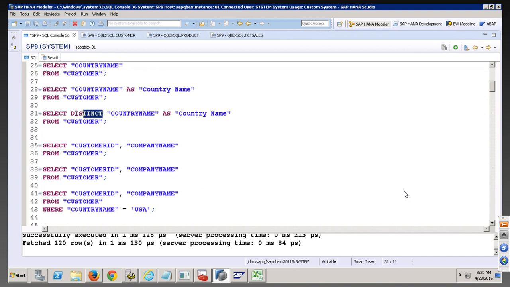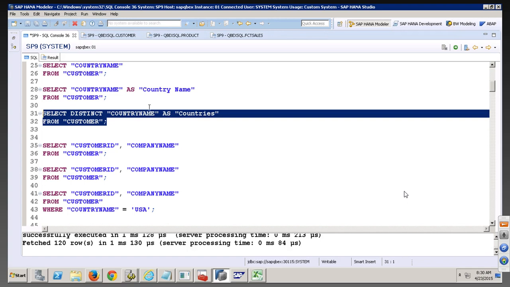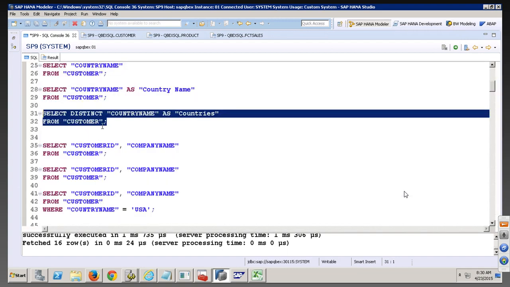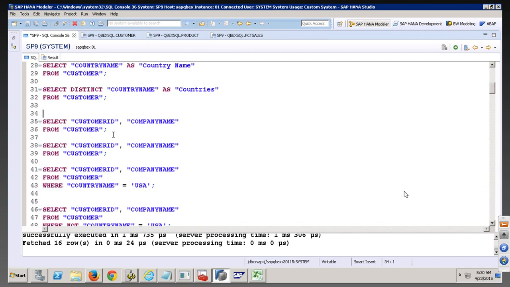I'll use the keyword SELECT DISTINCT country names. And what country names am I selecting? I would like to give an alias name, country names or countries, whichever I want to use. So it shows me only distinct ones. These are the countries that I have. It does not show you duplicates. That's where I can use the keyword DISTINCT.